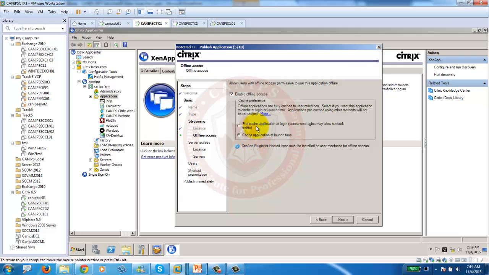Now there are two things here, pre-cache application at login or cache application at launch time. If you go with launch time, the application won't be cached until the user opens that application. But pre-cache means as soon as anybody logs into this client machine, the application will be cached in the background. This is for if your network is slow and you think the user will click that application after logging in, and it might take them 10 minutes to open. If you go with this option, it will pre-cache the application before the user even clicks it. This is just for faster access or a slower network.